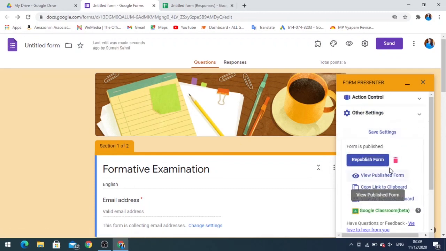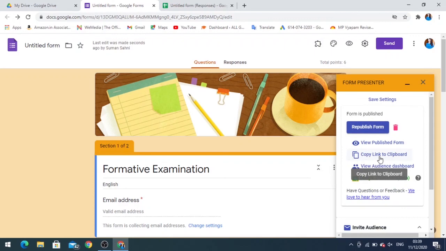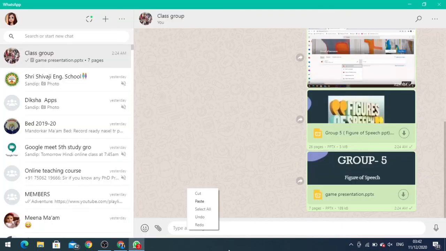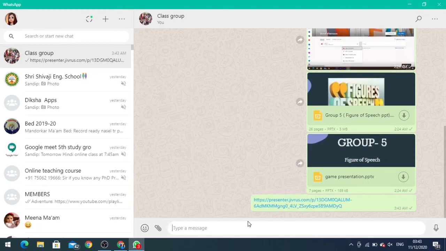After doing publish, you can see the link is generated. Just copy the link from here and then you can paste it in Zoom or put it in WhatsApp for the examination. Here I will put it in the WhatsApp of the class group. Now I will post through WhatsApp. When the student clicks on this link, he or she can open the link and then start the examination.